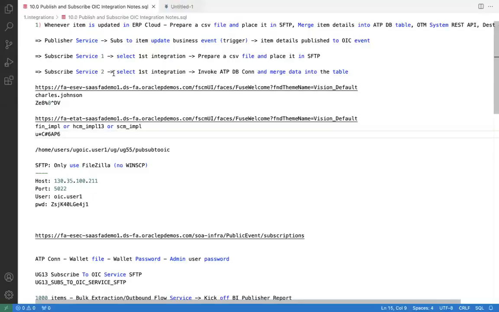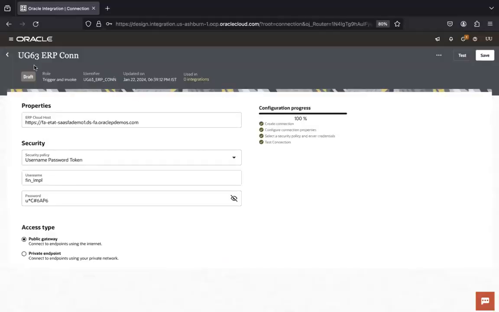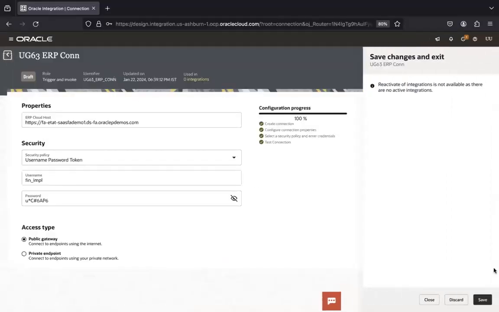Now, what's the first thing that we need to do? We have created an ERP connection here. I'm going to save this. And what other connections do we need? We need ATP and we need FTP connections, right?